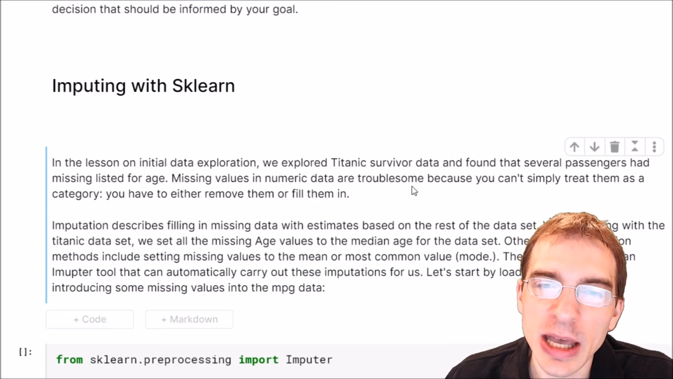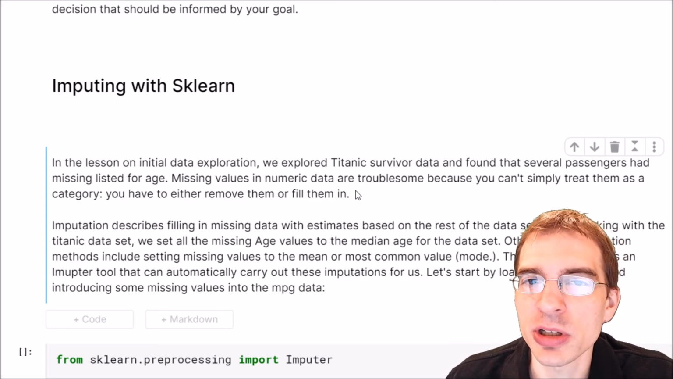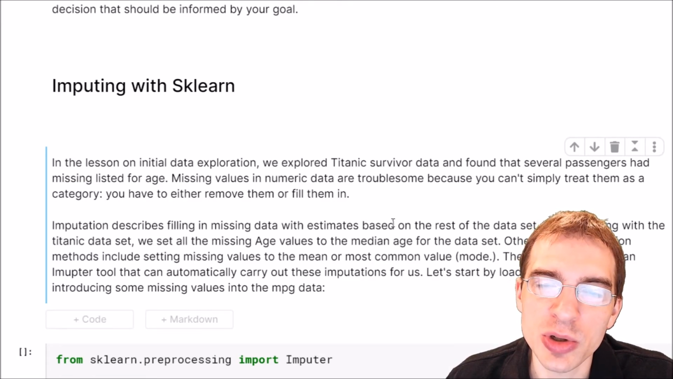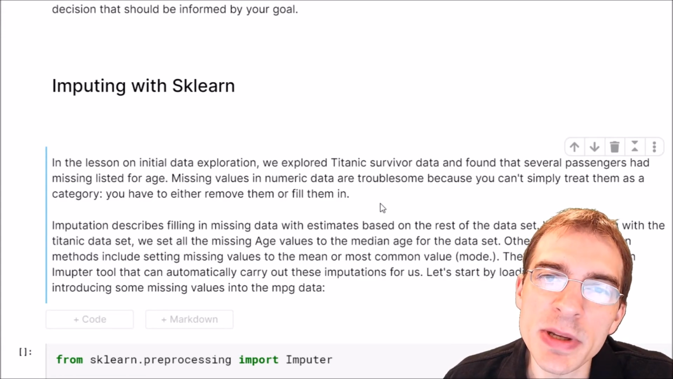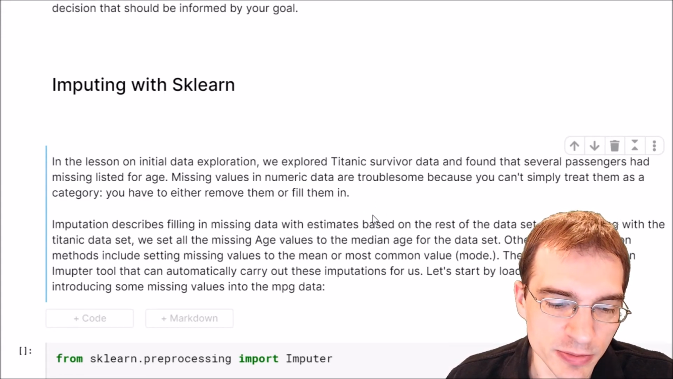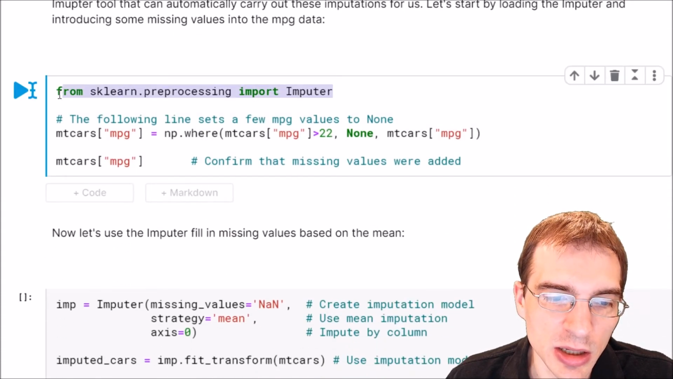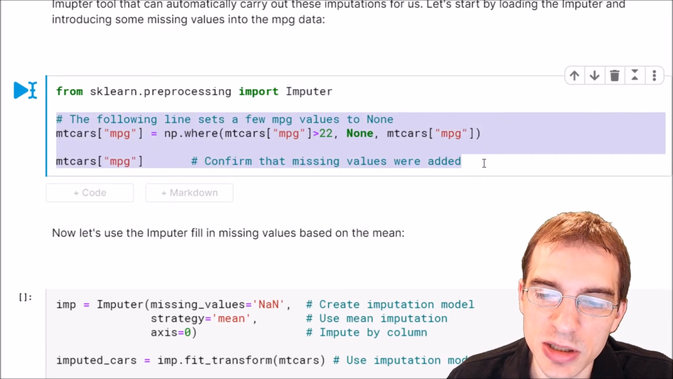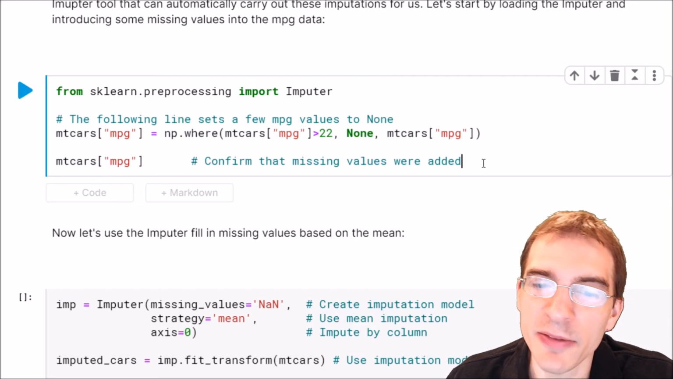Filling in missing numeric values is known as imputation, and the sklearn package that we used earlier has an imputer function that allows you to impute or fill in missing values with different functions. So below we'll give an example of using this imputer functionality to fill some missing values with the mean value. We'll say from sklearn.preprocessing import the imputer. These lines aren't too important.